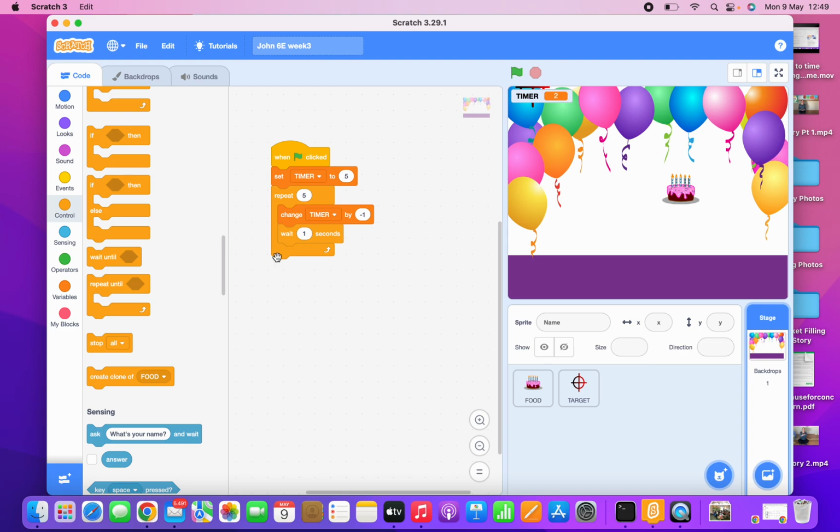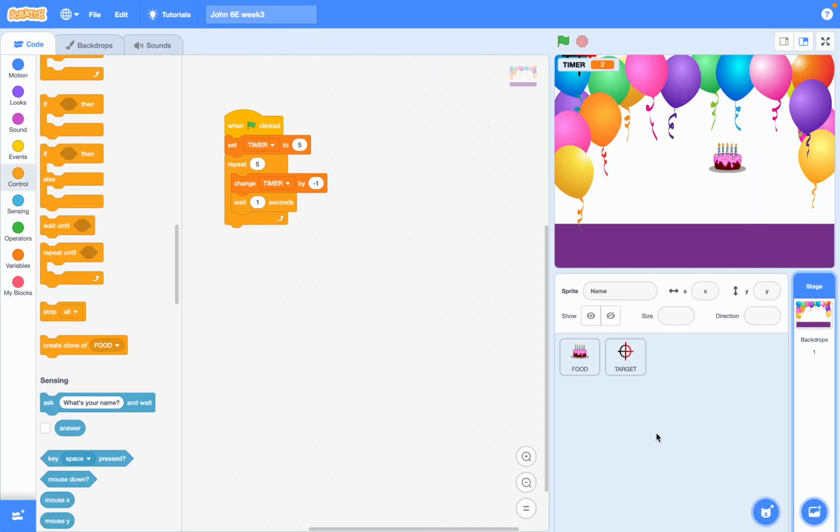So if I put a chunk of code here that tells it to say game over or something like that, because it's run through this loop, it moves on to the next row of code. So that's what we're going to do. Now I thought an easy way of doing it would be to have another backdrop. Okay, so I'm in backdrops, and here we go.